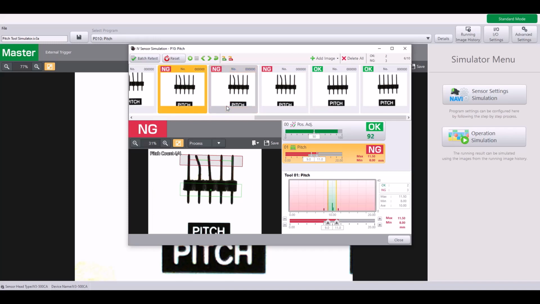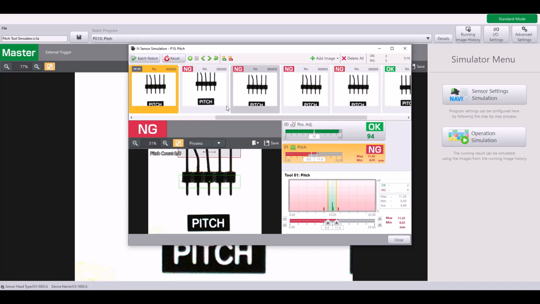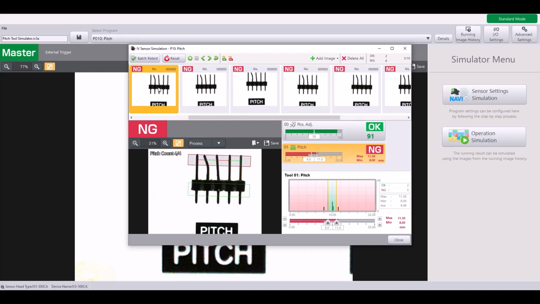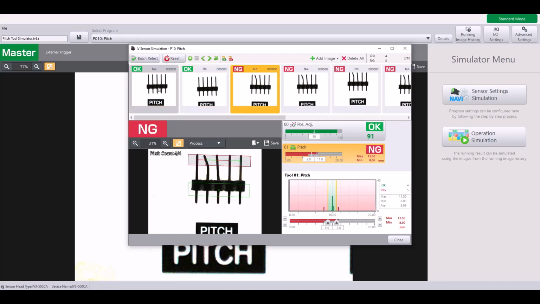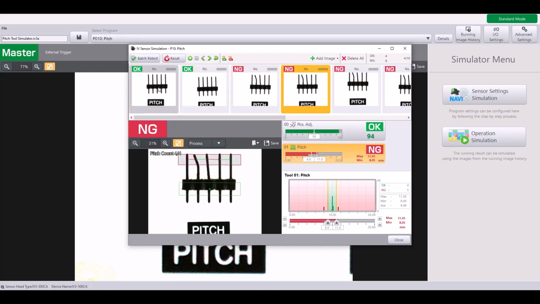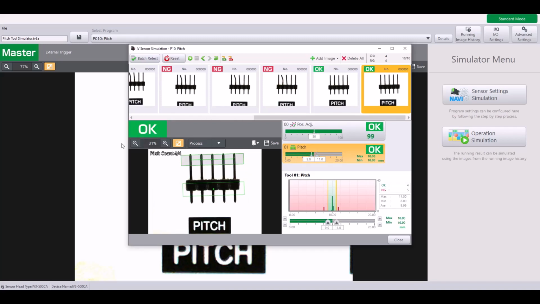As you continue going through these examples, you can see how the result changes. In this example, because my tool window has protruded outside the field of view, I'm getting dashes and it's not able to read that part. But as you can see, this pitch tool is able to correctly detect when a pin is bent versus when it is straight for a good part.